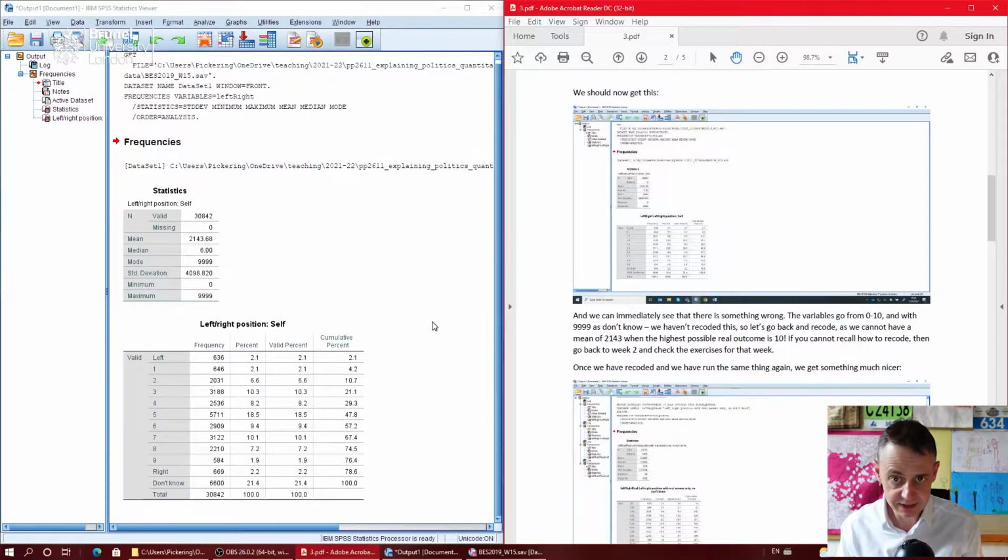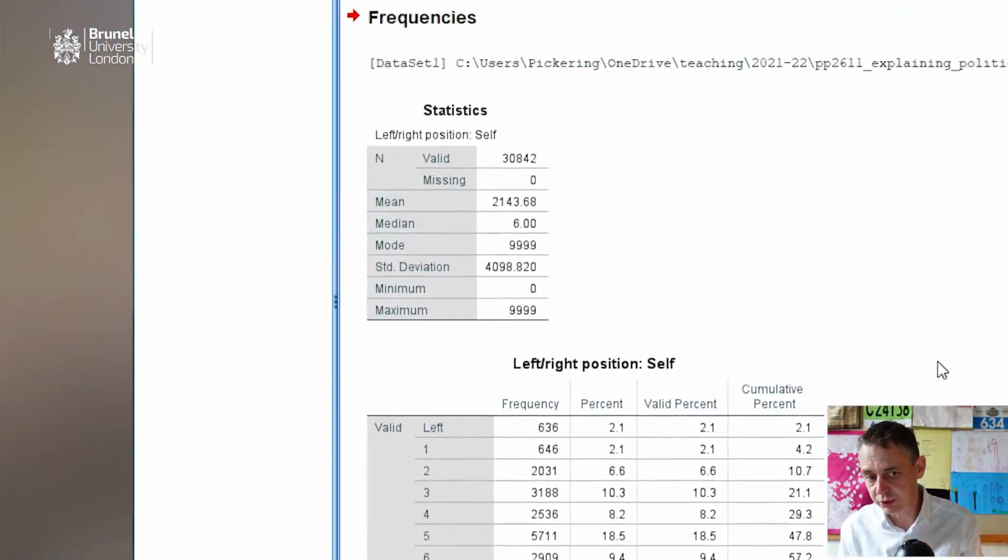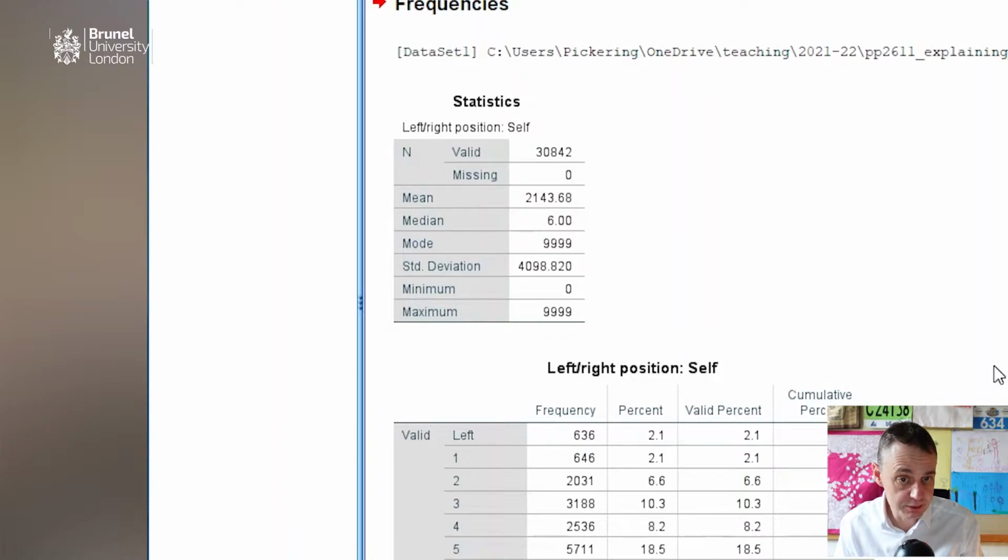Now, we get some output here, and as Martin says, we can immediately see that something is wrong. We've done descriptive statistics on this left-right position, and we found that the mean left-right position on a scale of 0 to 10 is 2,143. Well, that can't be right. If it's 0 to 10, the mean cannot possibly be 2,143. The reason is, as you remember from last week, the missing values are coded as 9999. You see it here as the maximum is 9999. We need to scrub all of those.